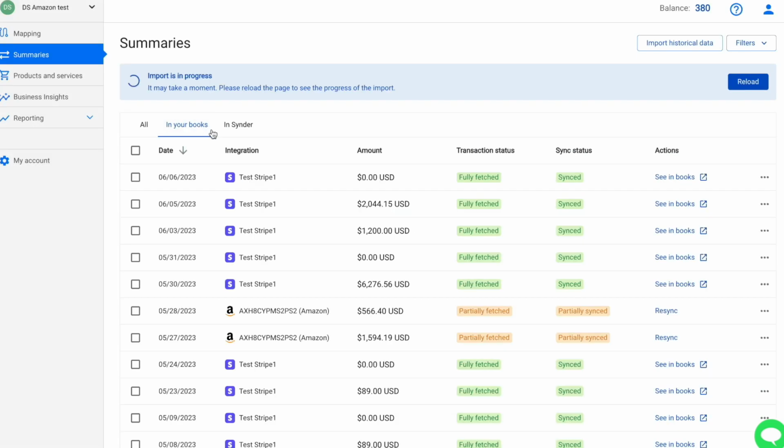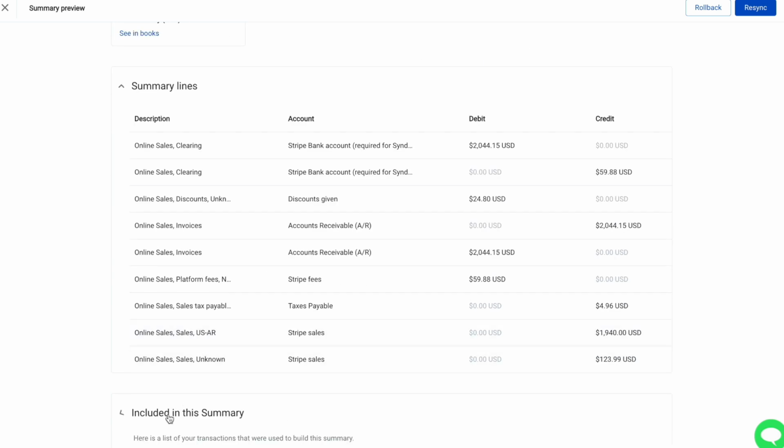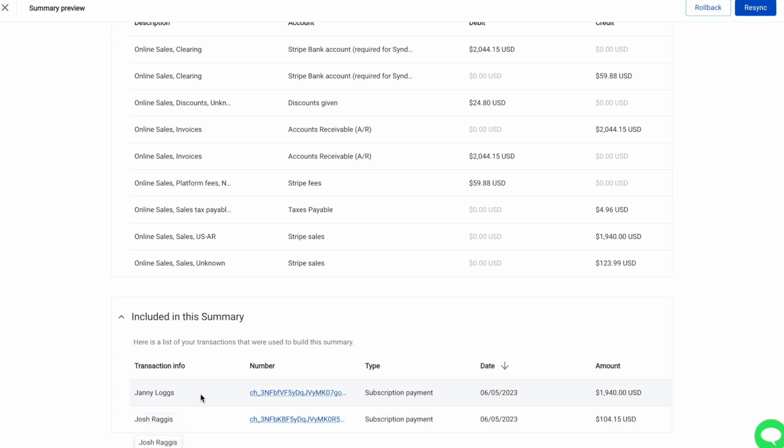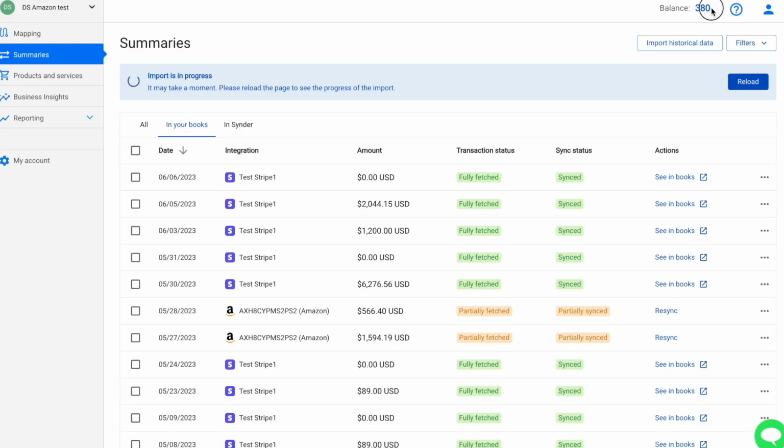Also, if we get back to the summary itself, inside of every summary, you'll be able to see the balance cost. So in this case, it's 2. That means that this summary only had 2 sales throughout the day. And this number tells you how many syncs will be deducted from your sync balance. Sync balance depends on your plan. It refreshes month over month, so make sure that your plan covers all of your clients or your own sales throughout the months and keep track of this balance inside of the transaction.